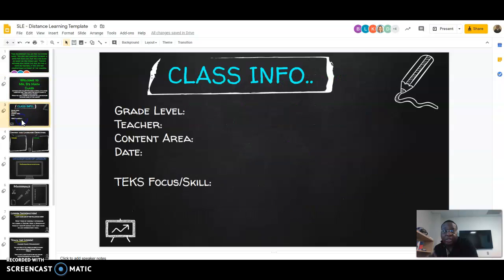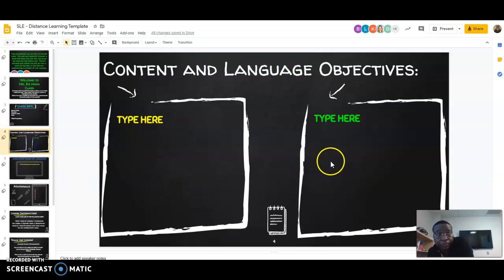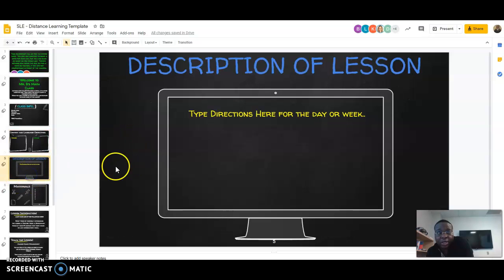So you want to try to capture the most content and the most important information within the 15 to 16 range. The next thing, make sure you tell them who you are, about your class, and the TEAG that you'll be covering for that particular day or for the week. The next part is your content and language objective, what the student is expected to know. Should definitely be included in that particular slideshow. You don't have to use this template. You can use any Google slide template that you find that fits your particular content area.